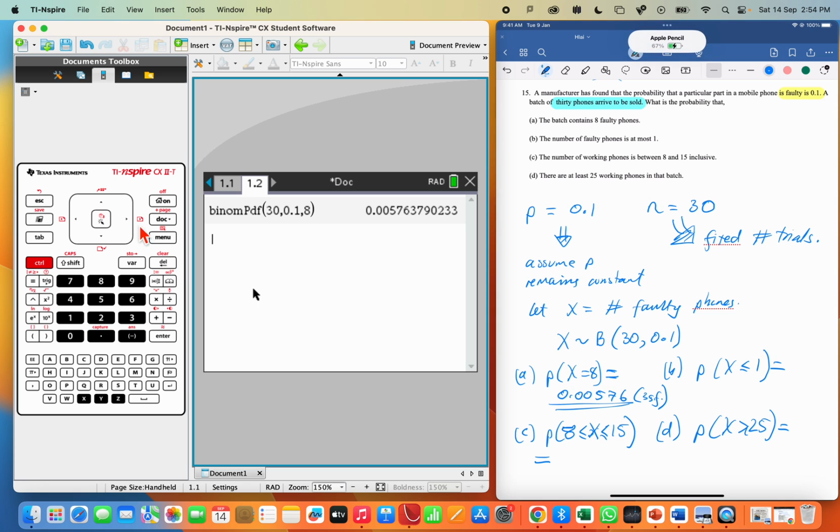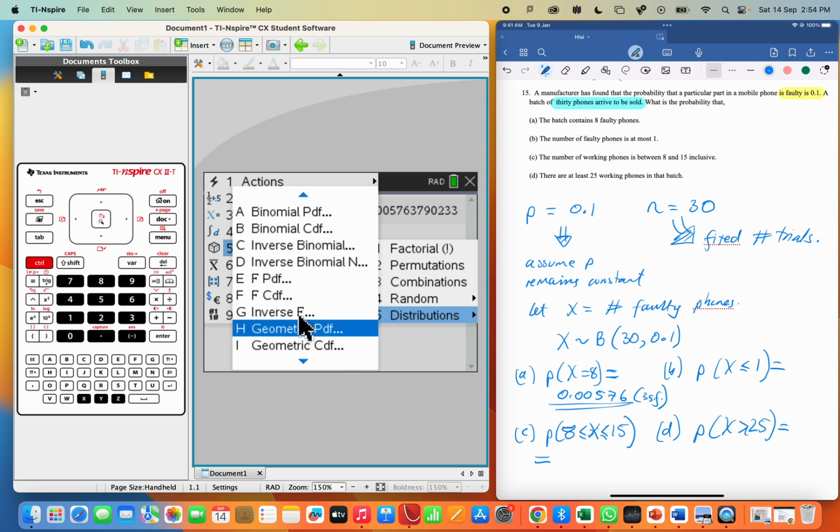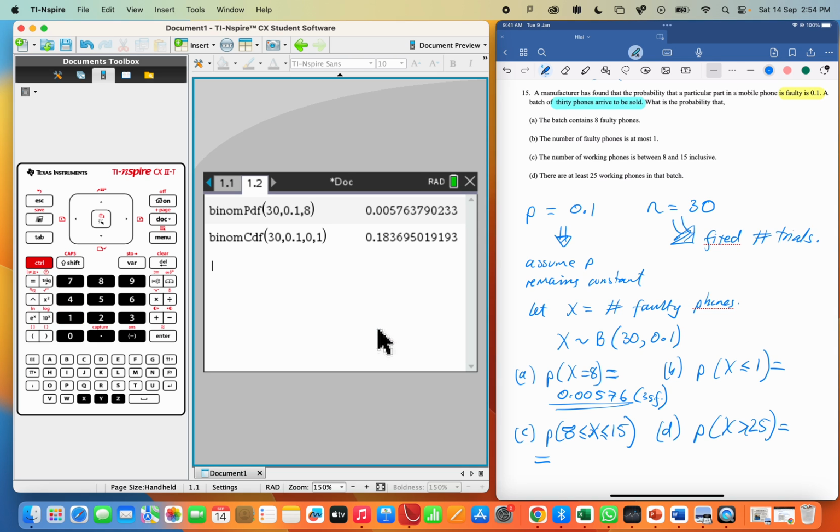And now part B: menu, probability, distributions, go all the way down, binomial CDF. This is the cumulative distribution function. Again, 30, success 0.1, lower bound 0, and upper bound is 1, right? Off we go. And again, 3 sig figs, 0.184. Again, just write down the accuracy of your answer.